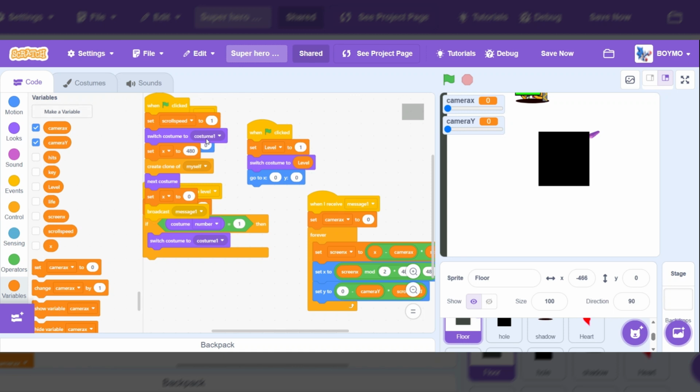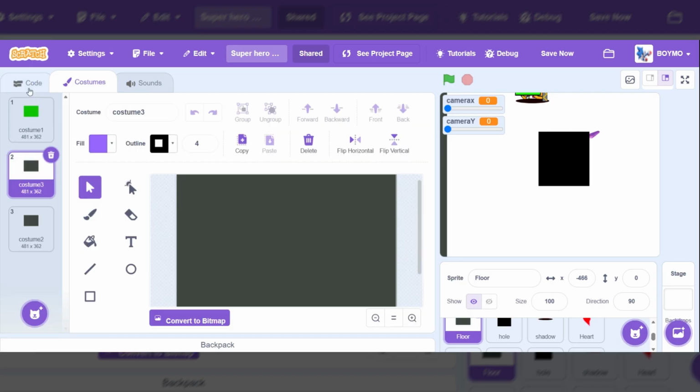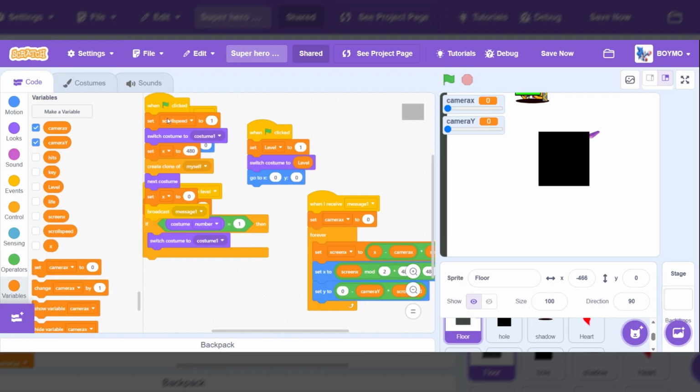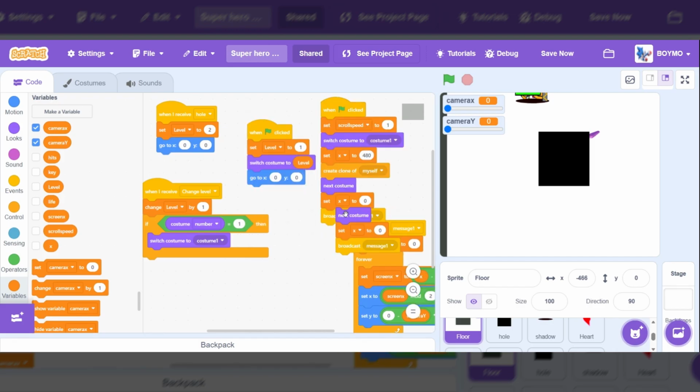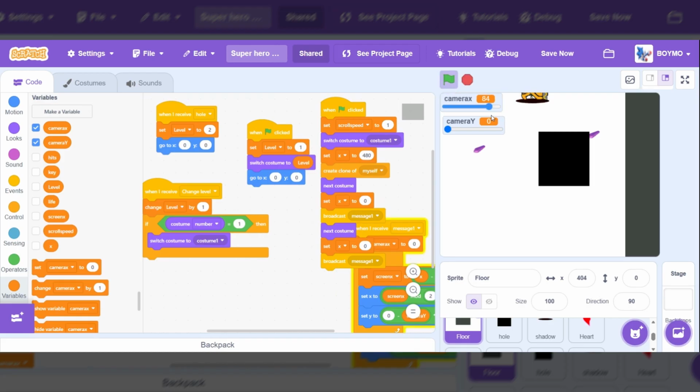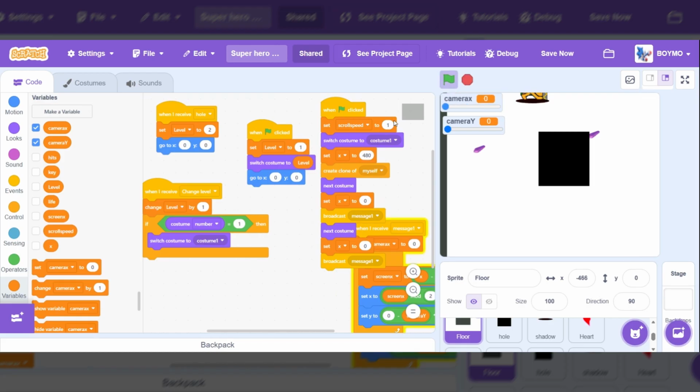So clearly the costumes here. Oh, they're called costume one. Then we go on next costume. And then we go one more next costume. This is gonna look sick. So we see it's quacking a bit. A bit.